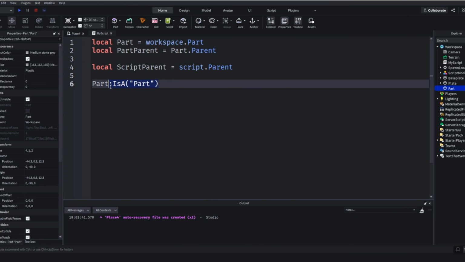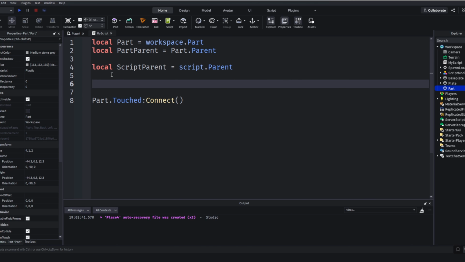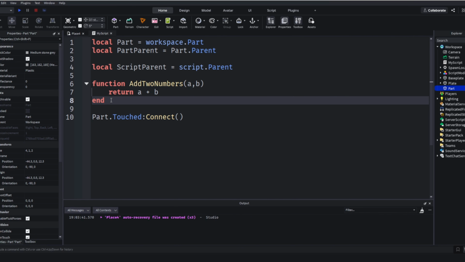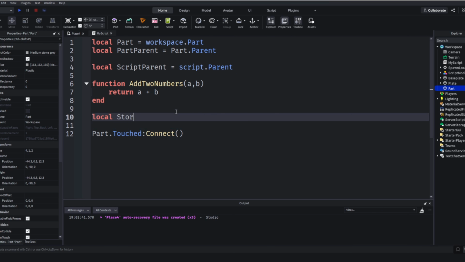Now, let's talk about events. The first one you'll probably learn is .Touched. All events come with a method called Connect, which allows you to connect functions. If I create a function here, let's create an add two numbers function, with the two arguments a and b, it will return a plus b. Obviously the return value doesn't work with Connect, because you have to make an outside variable first to store the number.